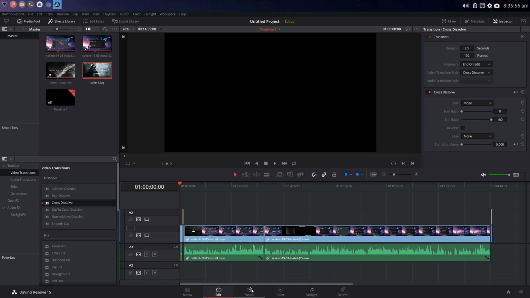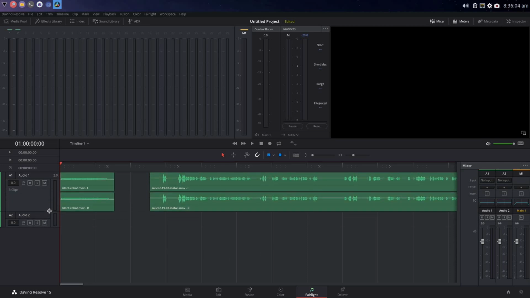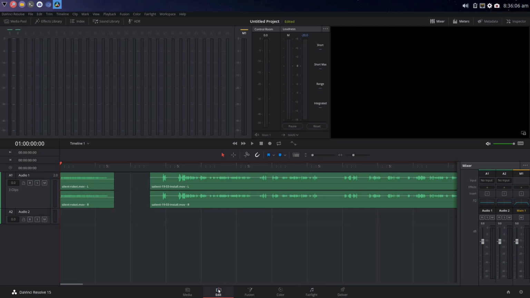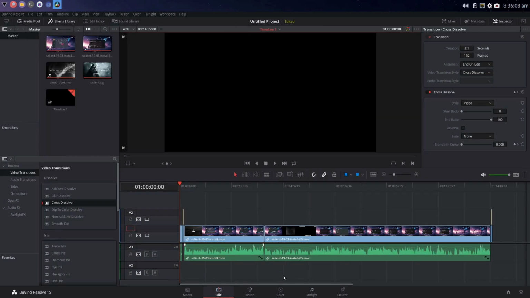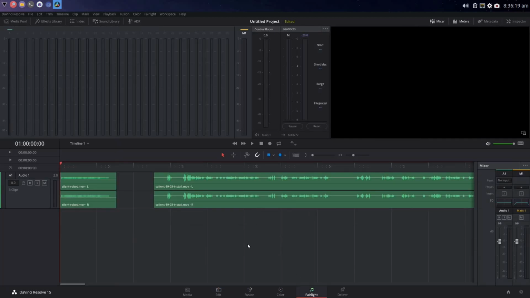Now we don't need Fusion and we don't need to color grade, so we're going to jump straight to Fairlight. And on the audio here, I can see it's given me a secondary audio track because I split the video and then I put the video back. So this audio track, A2, we don't need. So I'm going to delete that track. I'm going to go back to Fairlight, and now we're back to where we are.